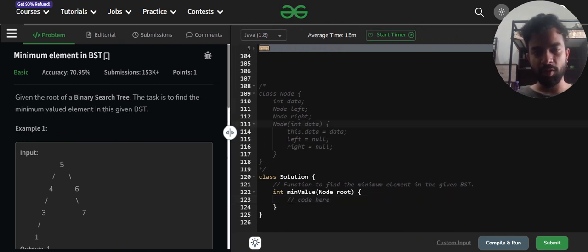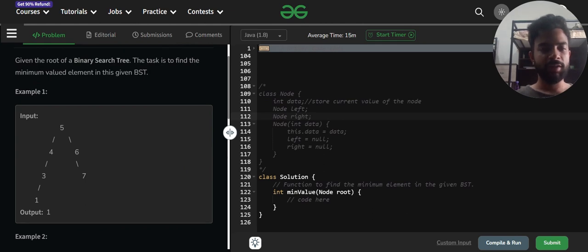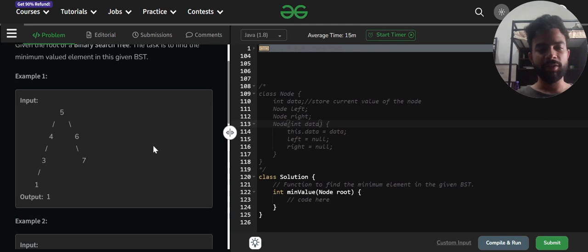First, you can see the template has already defined class Node, and there is one data variable which is storing the current value of the node. Left is denoting that we have to move towards the left side of the node. Right is denoting the right side of the node. And there's one constructor Node, which takes an initial parameter int data. This constructor stores the data, and we have also initialized the left and right pointers as null.